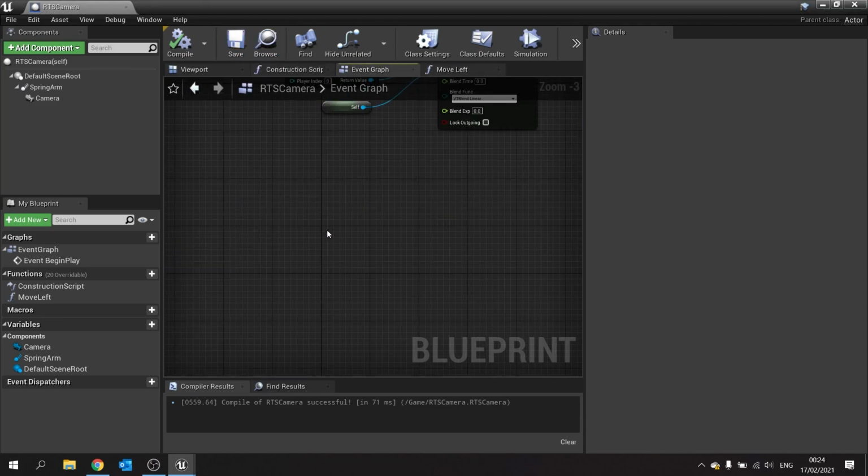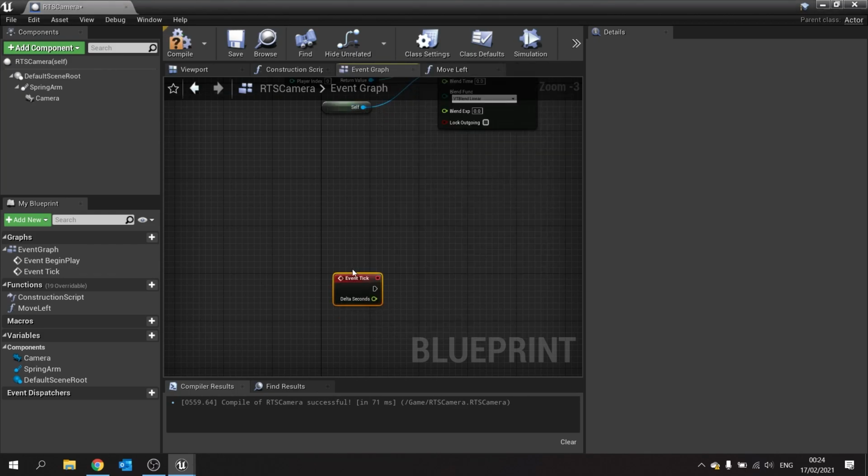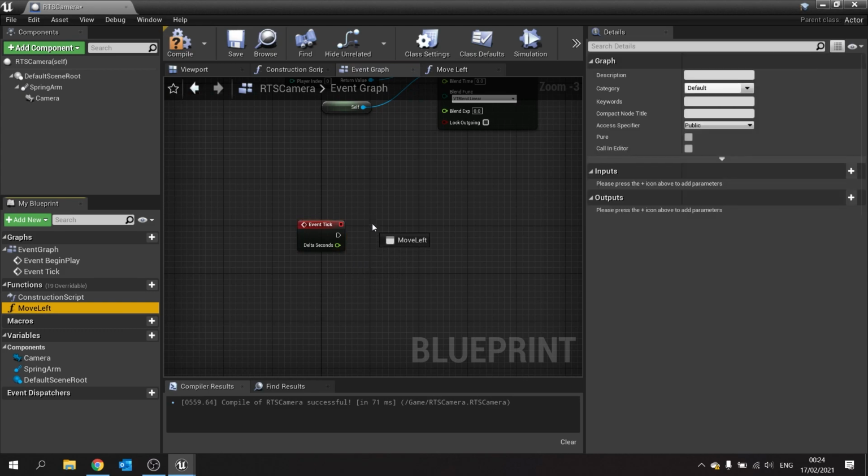Go into your event graph, and this will go on tick, because you constantly want to check whether or not you're moving left, right, or up and down. So I'm going to drag that out and hook that up to tick.